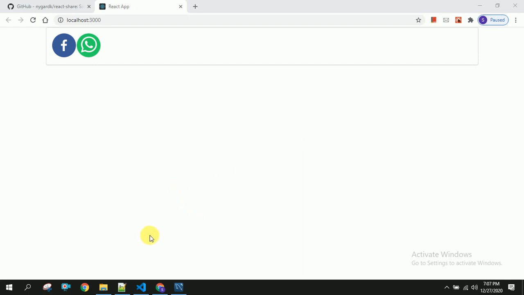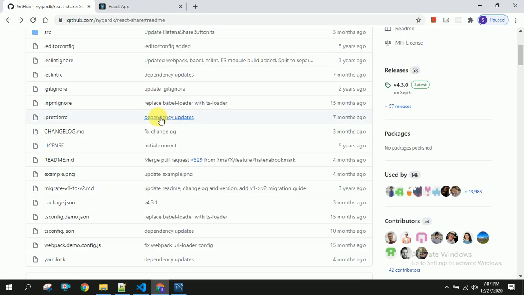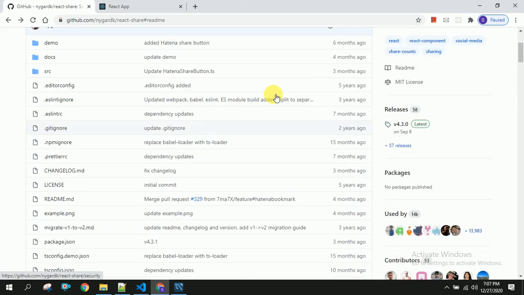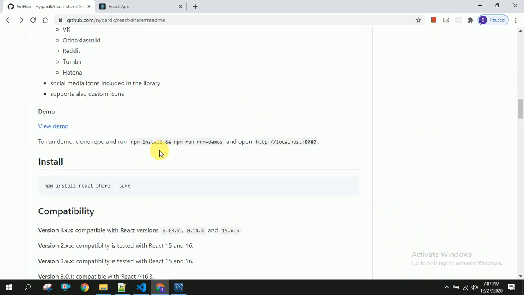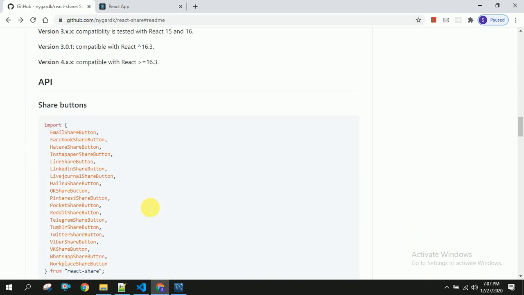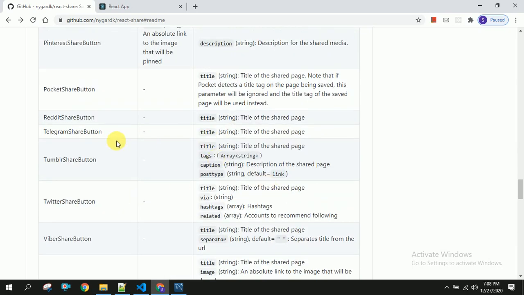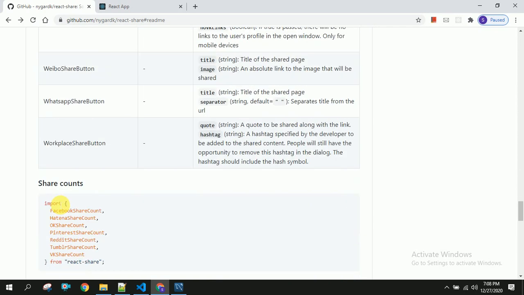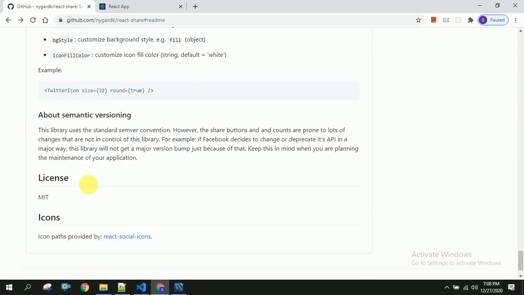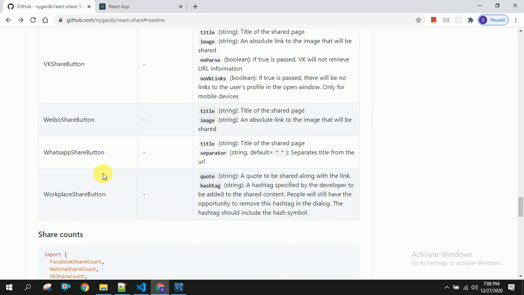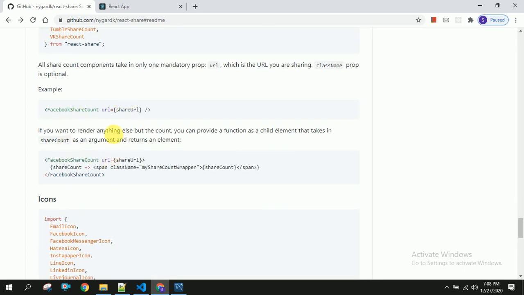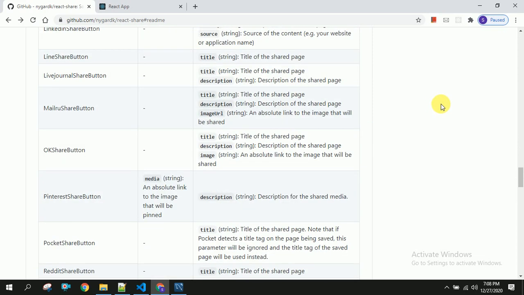So let us see how to do that practically. For this we are going to use React Share. This is the GitHub repository for that. First we are going to install this. They have not given some direct code here. You have to see how to use all these buttons, these icons, share count, etc. I am going to show the entire thing practically, so you have to watch the entire video. Let us start.